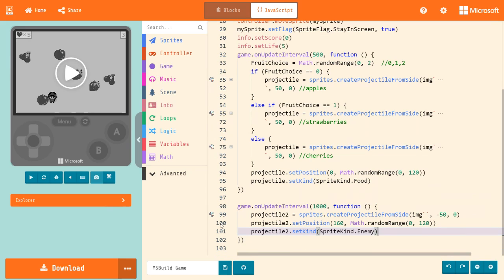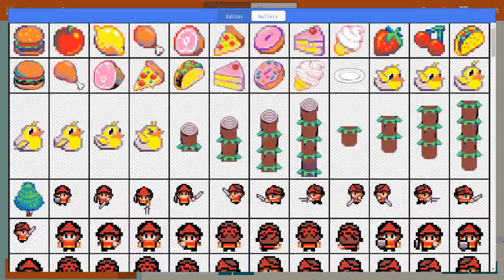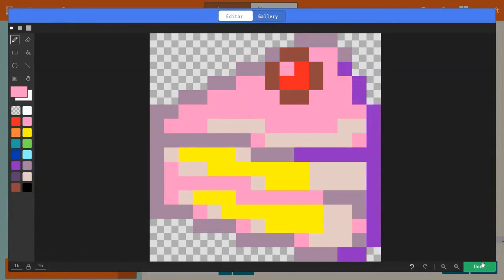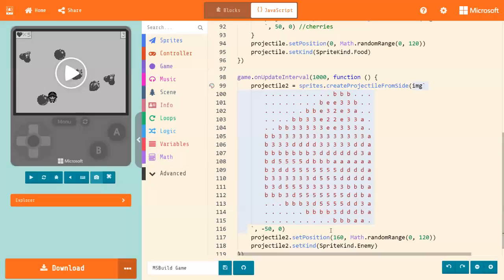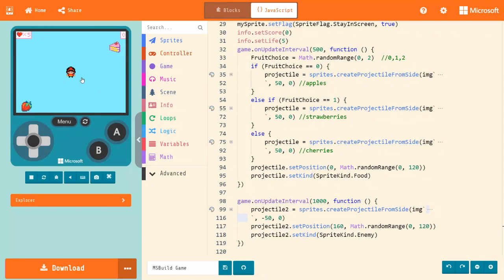Do we want it to be some lava or something? No, it's a very fun game. Let's add some enemies here. Okay, let's go with cake. I love cake, but for the sake of this game, I'm putting my cake as my enemy. Okay, let's see.